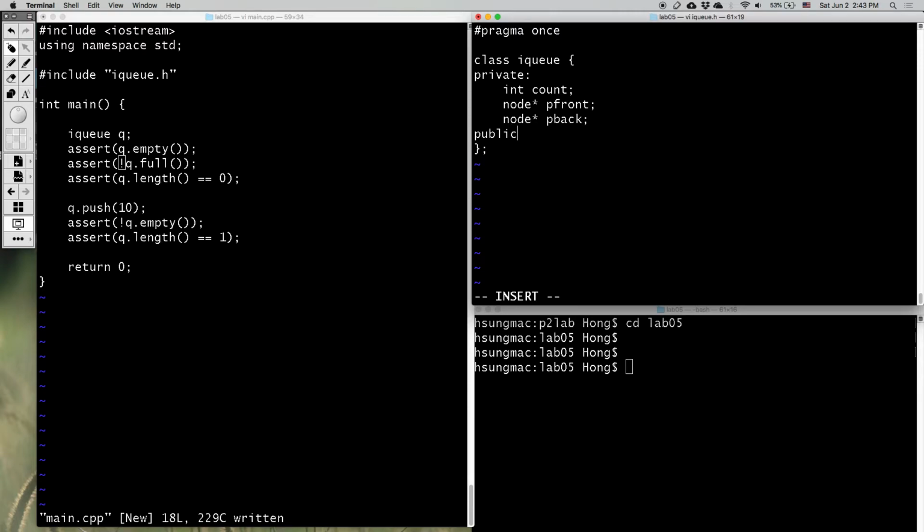Then in constructor, we are going to initialize those values. So member function, empty function does not change any member variables, so it could be const function. Full, same as a const function. And then length of the queue, it's also const functions. It simply returns the number of items in the queue, which is count. Then we are going to implement a push function, and then integer data is there.